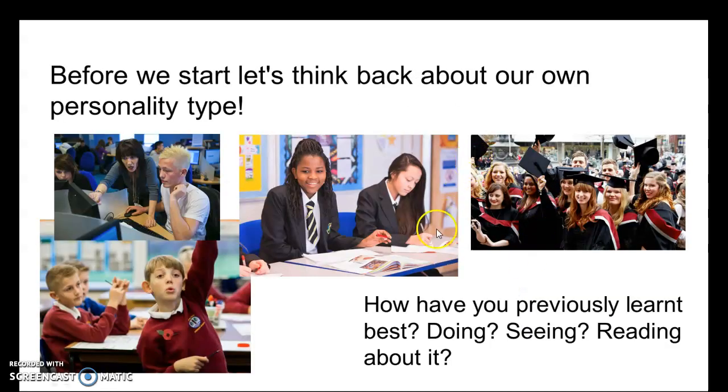So before we start, I want you to think about your own personality type and think about how you learn. So how do you learn best? Do you learn best by doing, seeing, or reading? We're all very different and we all work in different ways. So just think about when you learnt to ride a bike. Did you just get on the bike and start riding it, or were you a bit more cautious? Did you have to see other people doing it before you did it first?